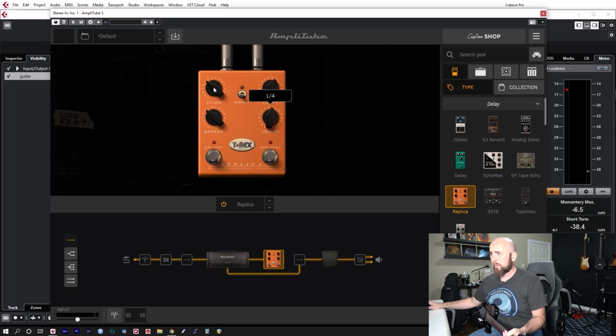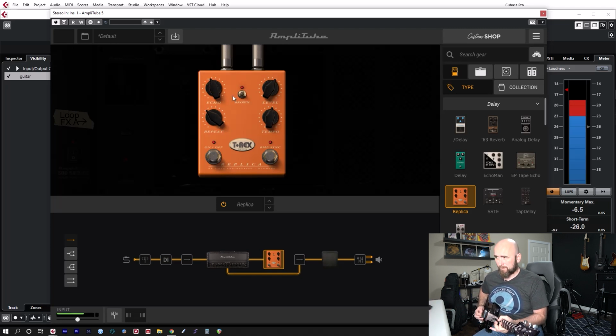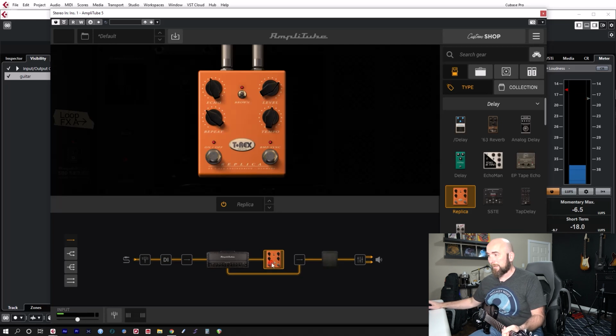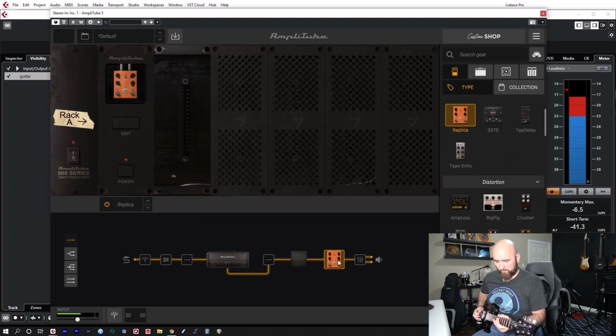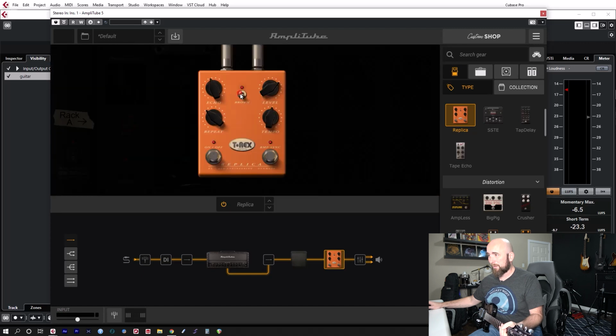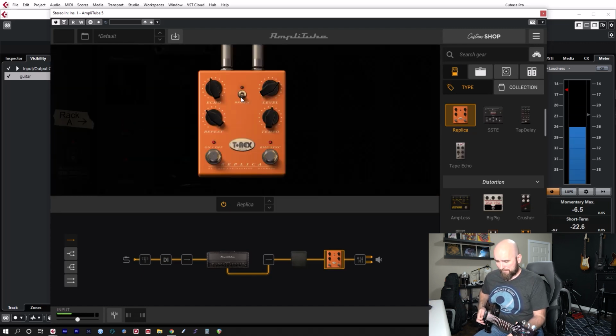Take the repeats down, echo up, brown it up a bit. Nice. Now I could also take that and just slide that after the cab as well. It's a pretty dark sounding delay. That one cuts a little more.